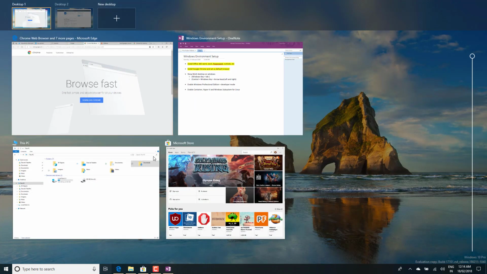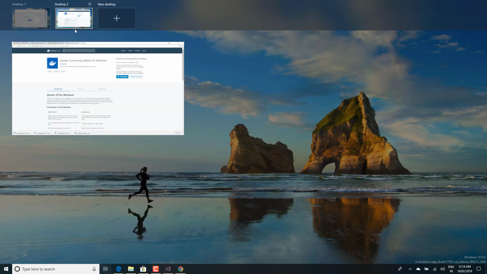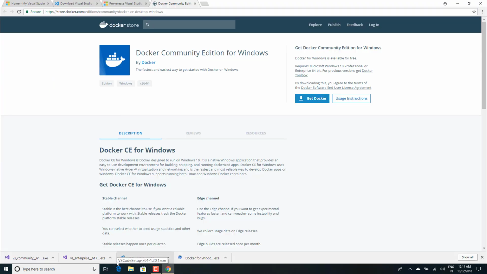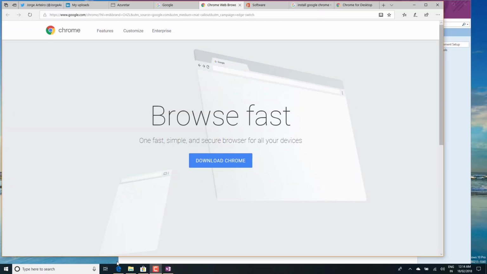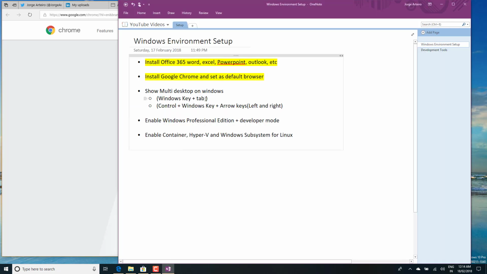With Windows key Tab, you can click here, or you can do Control Windows key and the left and right arrows, and you can navigate. That's a shortcut. That's a very nice thing. That's Windows key and Tab, or navigation, Control Windows key, arrow keys left and right. That's something very nice to get used to, and then you can have these multiple environments, and very handy for developers as well.